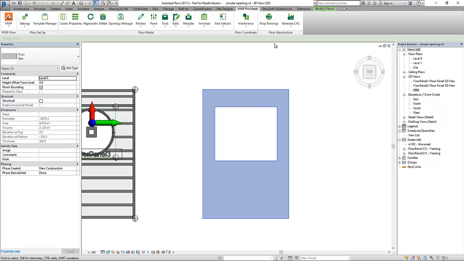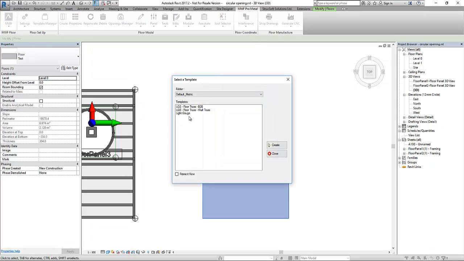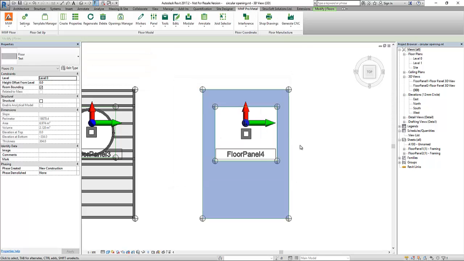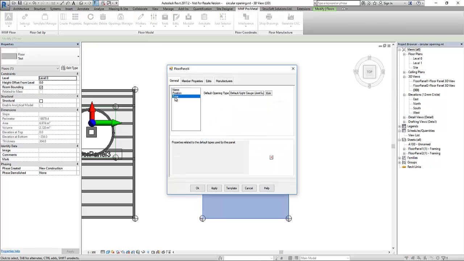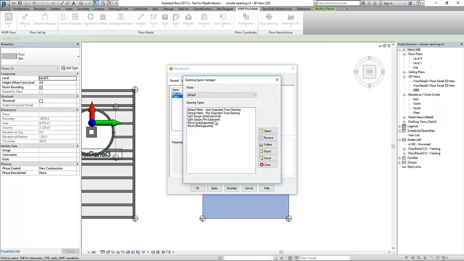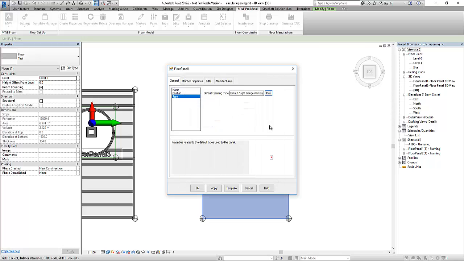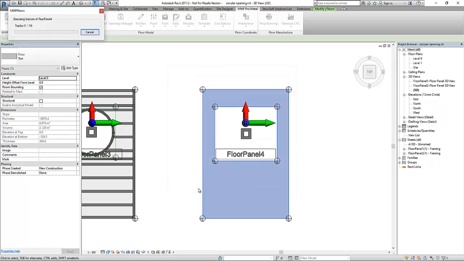So I'm going to go to MWF, then hit create. I'm going to select light gauge, but I'm not going to frame it now. Hit create, and that should create some boundary nodes. Then I'm going to go into properties and define my opening type. I'm going to go into type, click edit, and select light gauge rim supported. Hit select, hit OK, and that should generate my panel.